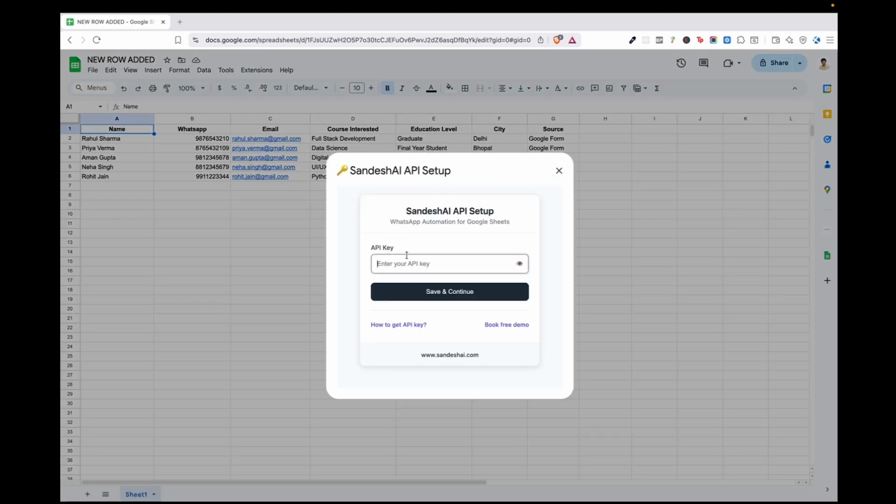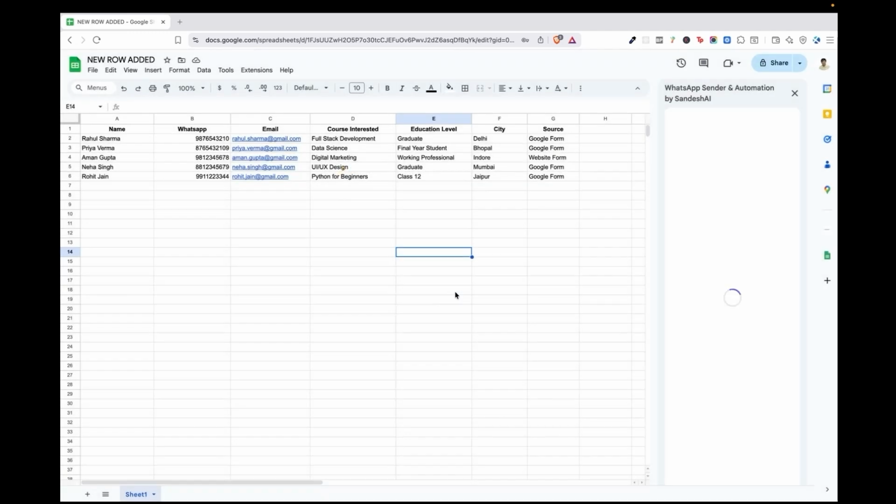Paste the API key we just copied from the Sandesh AI platform under the settings section. Click on save and continue. After entering the API key, this sidebar will open. Now here we have to create a rule to send a WhatsApp message when the new row is added. So click on this new rule.